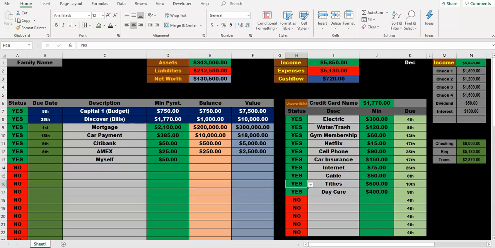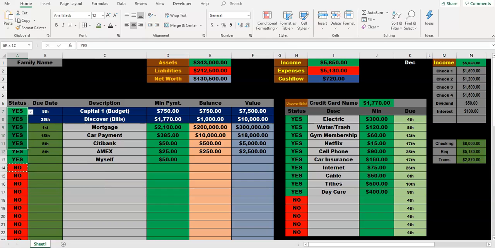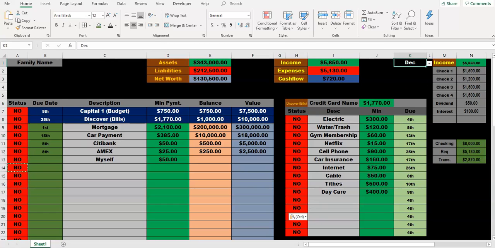And then what will happen is, if you have tabs at the bottom for every month, you would do that. If not, once all these are paid, you can copy one of these no's, paste it down, because you're done for the month. Paste it down, and then you could just change this into the next month, January, and you're good to go. You start all over again.